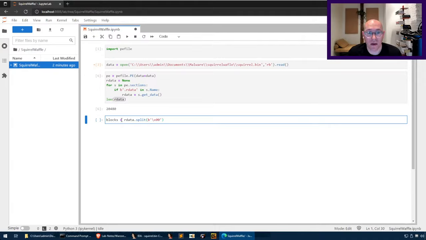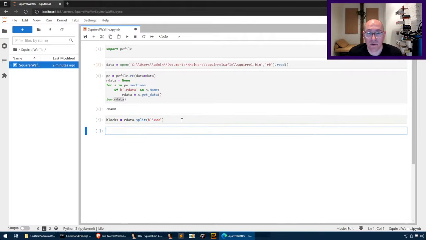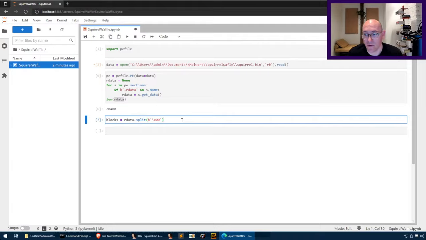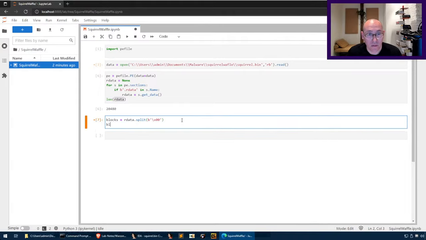Of course, if you split a string that has a bunch of null bytes, you're going to get a bunch of empty strings in that blocks data. So I want to remove those empty strings. I'm going to do blocks equals, and we'll use some list comprehension here: x for x in blocks if x is not equal to an empty string of bytes. All right, see if that works.